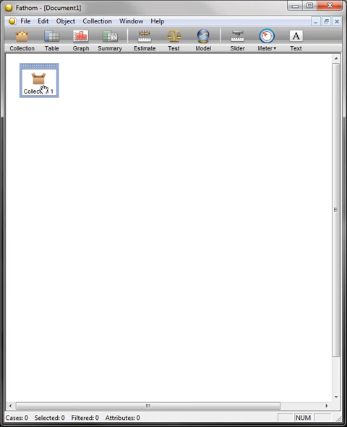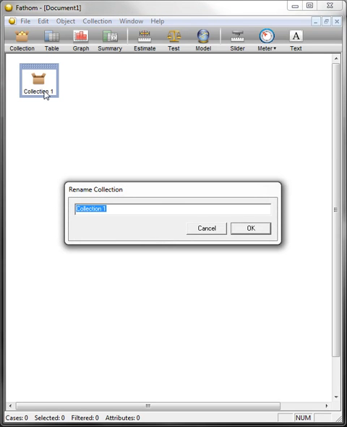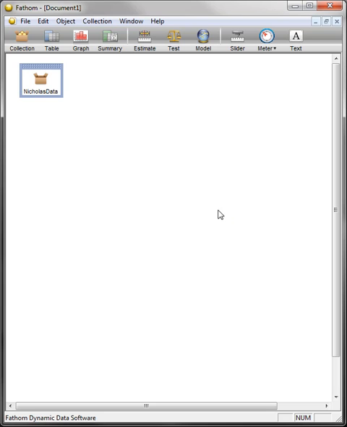To rename the collection, double-click with the left click of the mouse button and give the collection a name. I'm going to call this collection Nicholas Data, because Nicholas is the first name of the French psychologist who conducted the study whose data we've been analyzing over the past week or so. I'll press OK and set the name for that, and I'll then drag down a table while this empty box has the blue boundary around it.